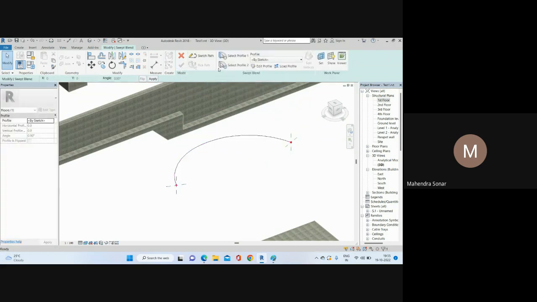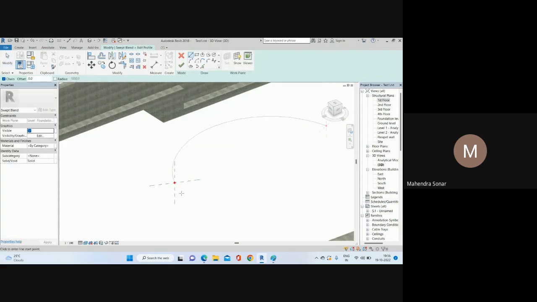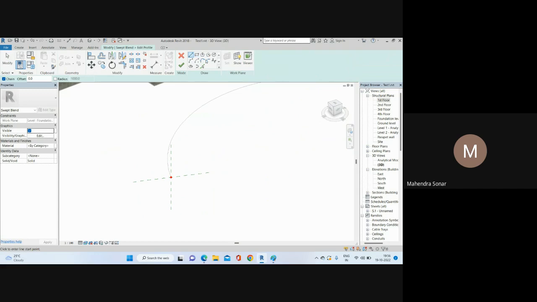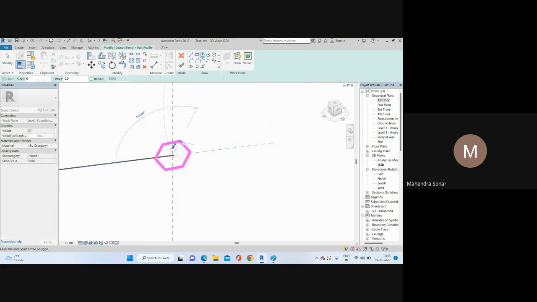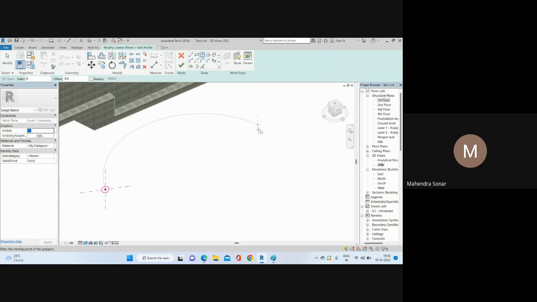Then after that you have two profiles, profile one and profile two. You just need to click here, select profile one, go here, Edit Profile, and add your profile. So suppose I will use a hexagon here like that. Just consider this is 2.4, and here I will use.